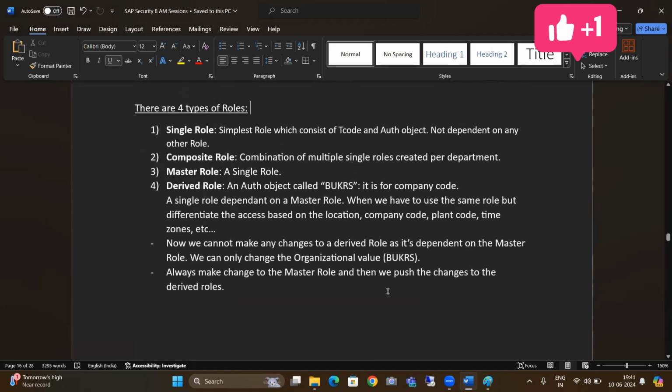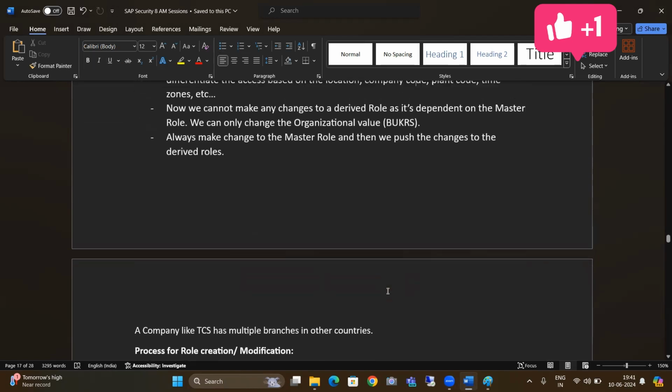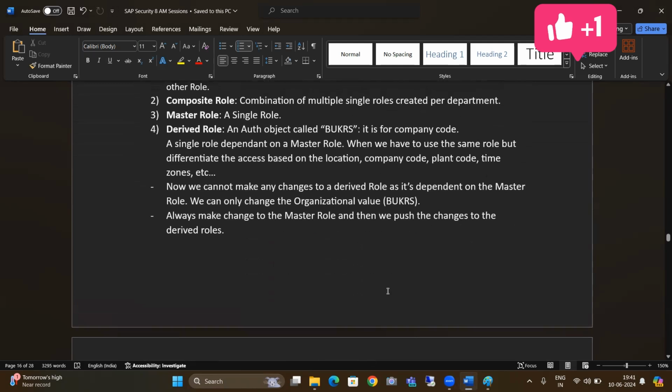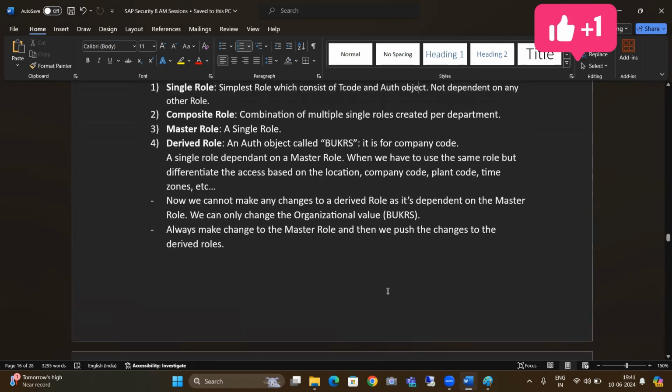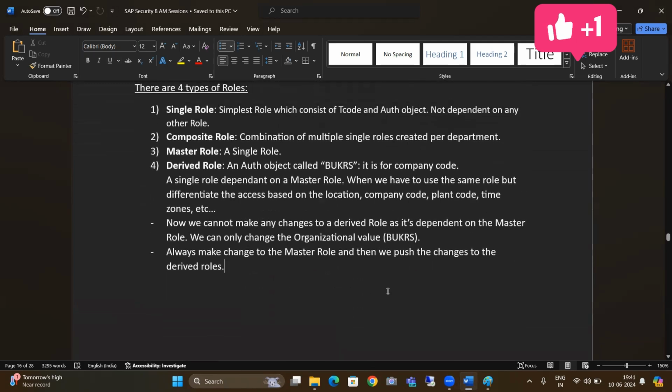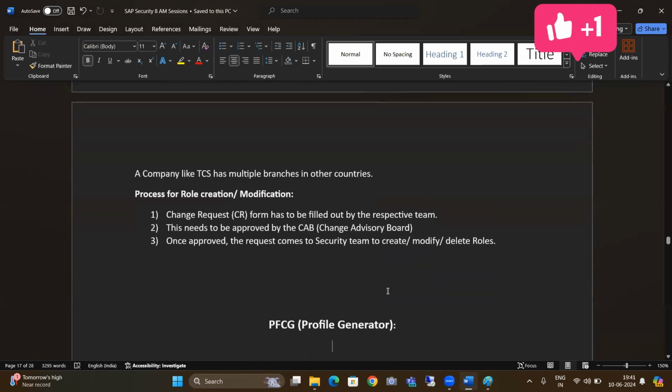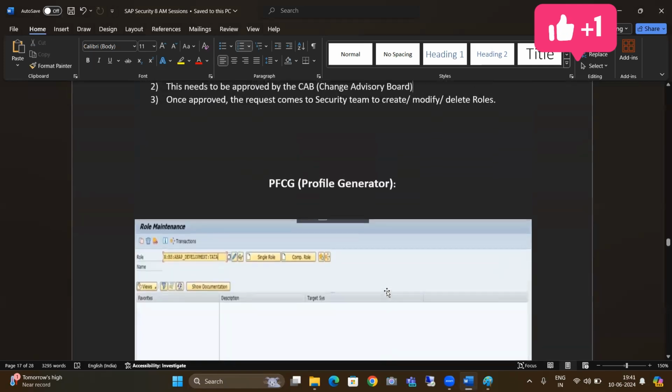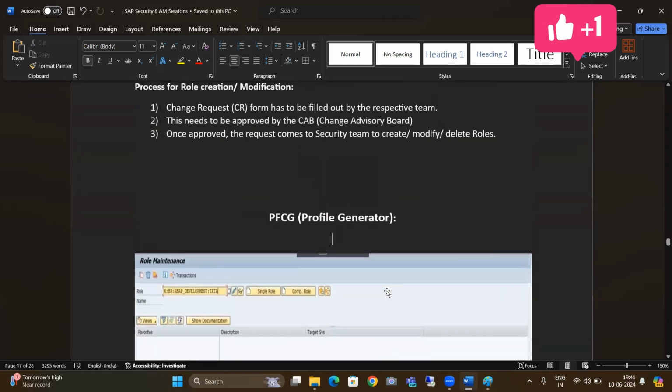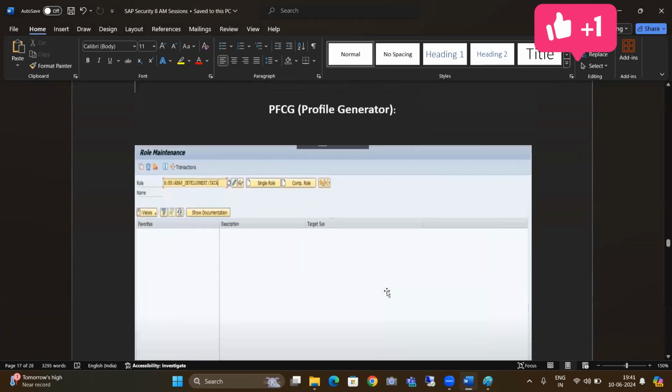Please read more about master and derived roles, and I will try to get the demo server so that I can show you in practical. It will be easier. And tomorrow I will show you the working of PFCG.